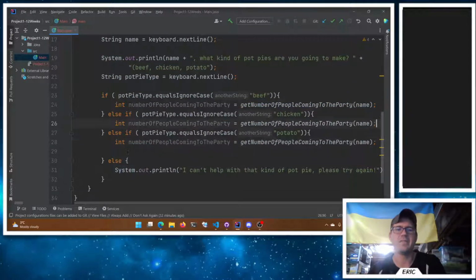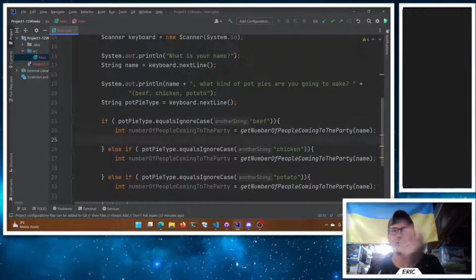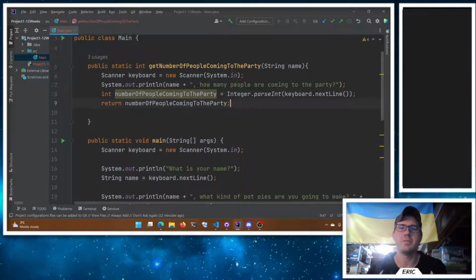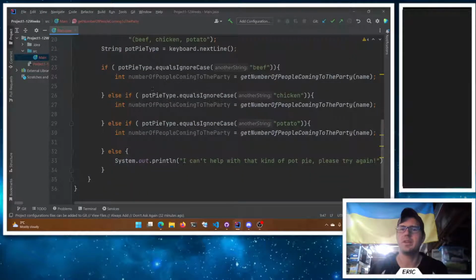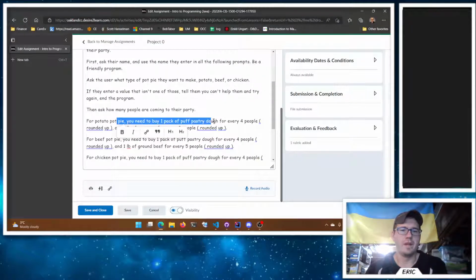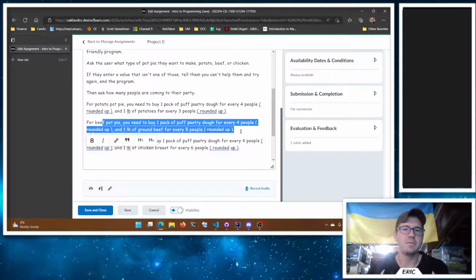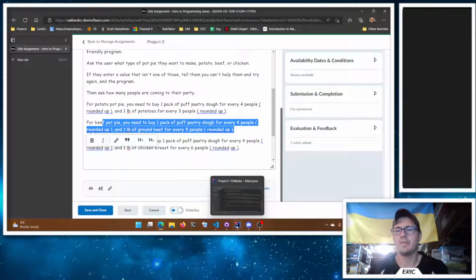I mean, I guess it is the same line, but at least it's not the couple lines that we had here. Not too bad. I think that's kind of nice. So we get the number of people coming to the party. Okay, then we need to do our conversions. So we need to buy 1 pack of puff pastry dough for every 4 people, 1 pound of potatoes for every 3 people. Oh, let's do, I think I did beef was my first one here. So if it's beef here, how do we figure this out? Okay, we can do that.